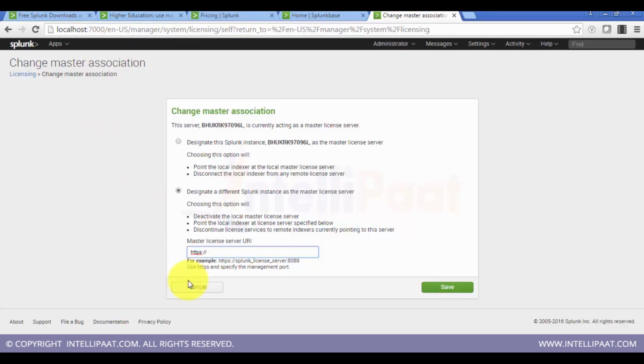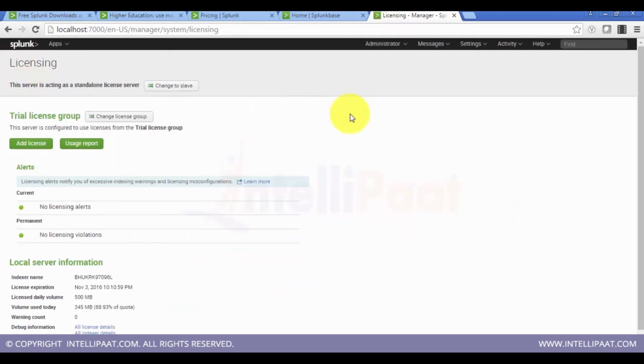That way the master server can track the license usage activity of this server, and of all the other servers you make slaves of that master server. So this is all about licensing in brief. We'll cover multiple other things under licensing, and how it can be scaled and deployed in a distributed environment. But as a standalone machine, we have very limited scope in licensing.